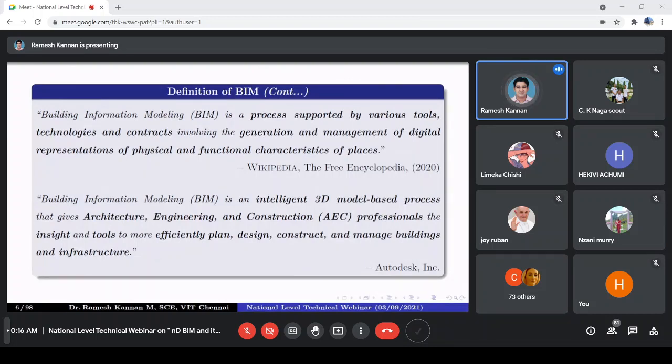Now building information modeling has evolved to almost all the fields in construction. So it's almost a unified or holistic perspective rather than an individual entity in a construction project.